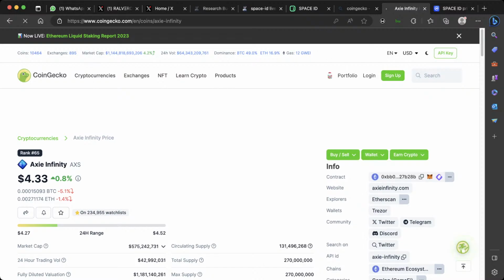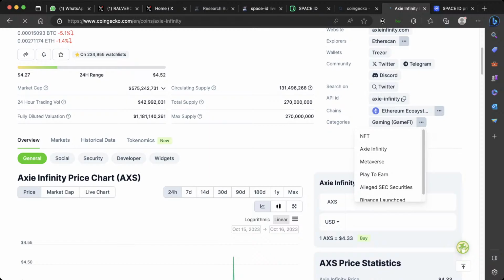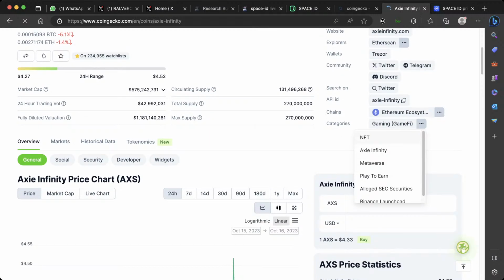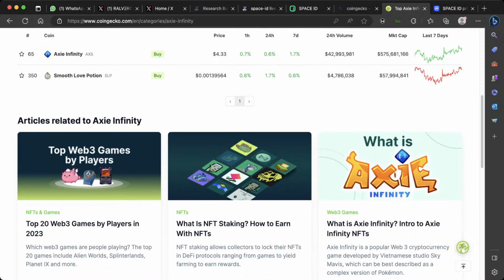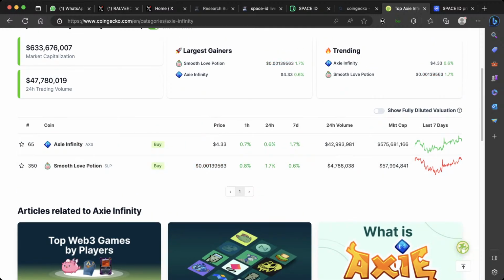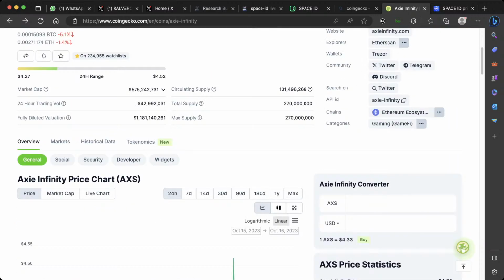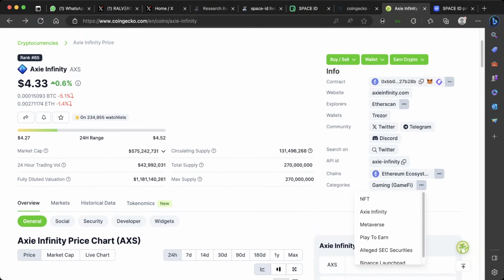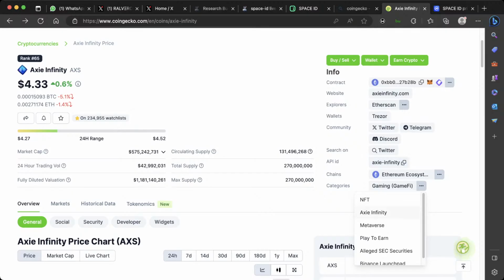On ASI Infinity, if you come to categories, for instance, you will see it on NFT. In fact, ASI Infinity has its own category, and then you have the two tokens on ASI Infinity, which are the SLP and the ASI token itself. You can see that it is in multiple categories: NFT, ASI Infinity, Metaverse, Play to Earn, alleged securities. Wow, I haven't seen this before. And then you see it on Binance Launchpad. So when you are doing research on ASI Infinity, you may have a hard time comparing this token.